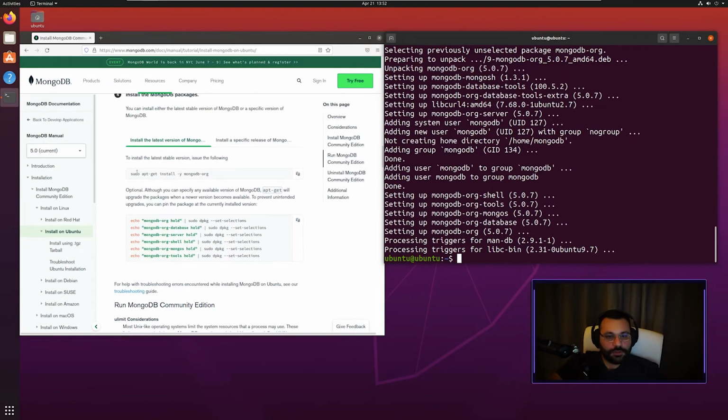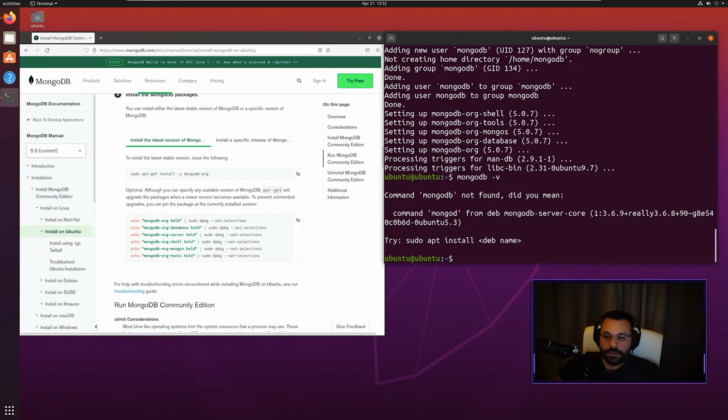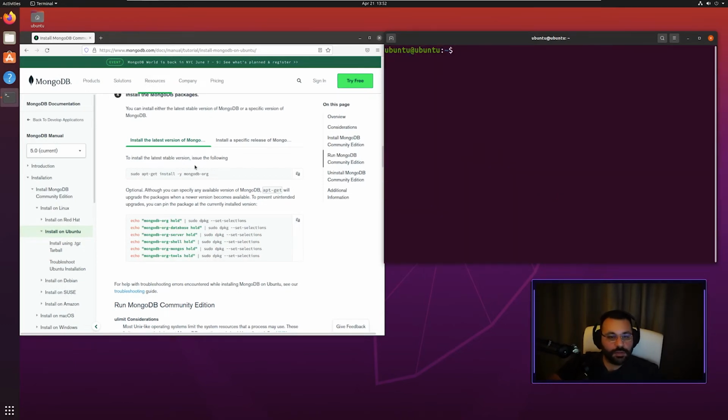Moving on. Let's see. What did we do? Hit up, and that's a nice way of checking the last command. You just hit up on the keyboard and you'll see the last command you ran. Sudo apt-get install mongo. So now we go mongodb -v. Did not find it. All right, cool. It's fine. Let's see. Optional.